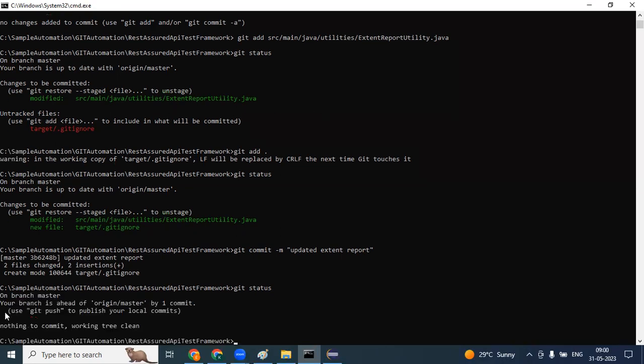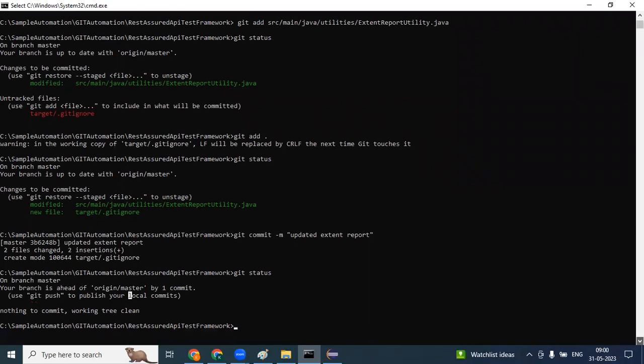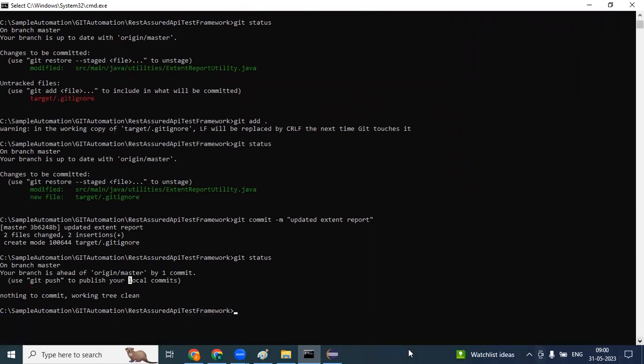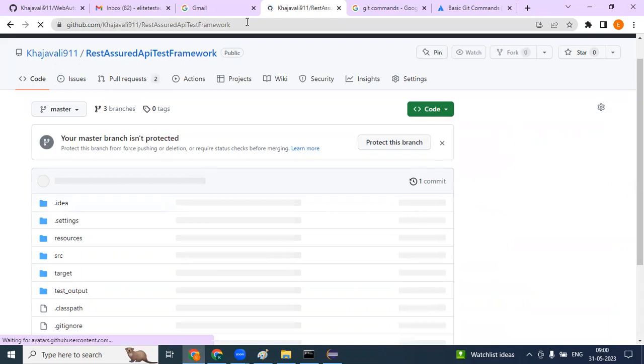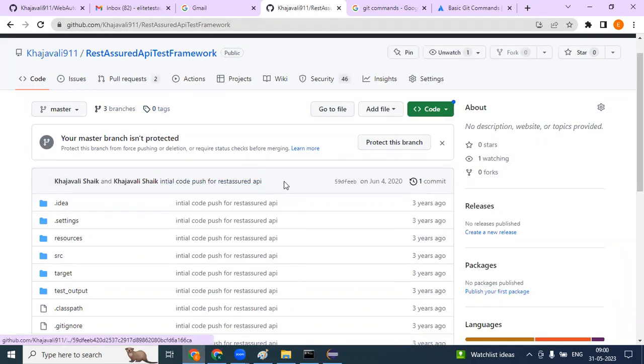See here, you are on master branch. Your branch is ahead by one commit because one commit is ready to push. Check whether it is pushed or not, what does it say. You can check here. Refresh the page. One commit yet to be received.